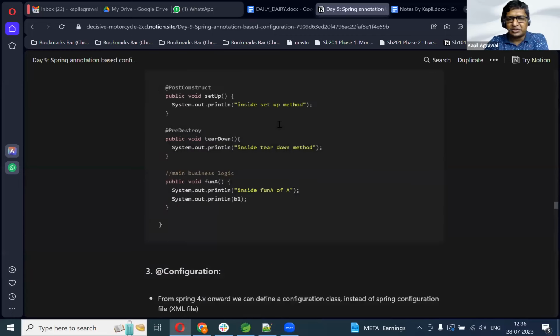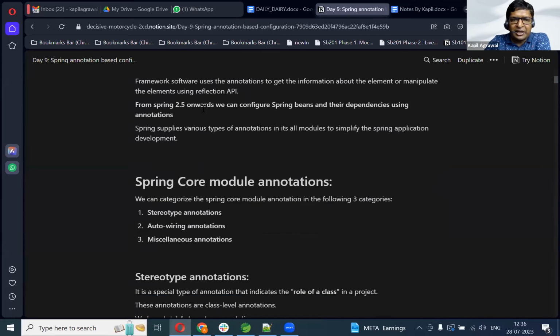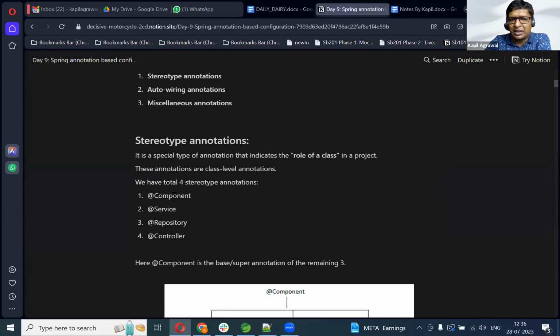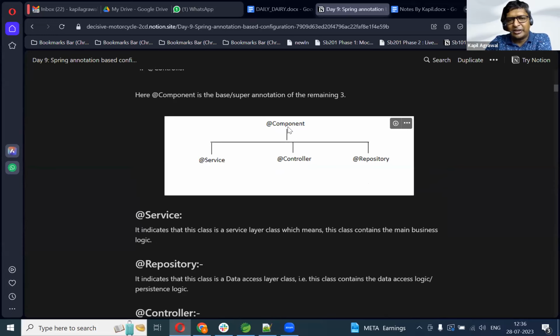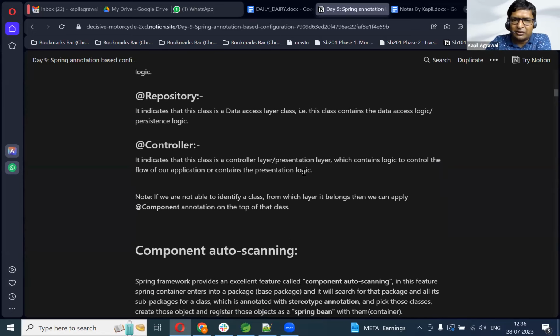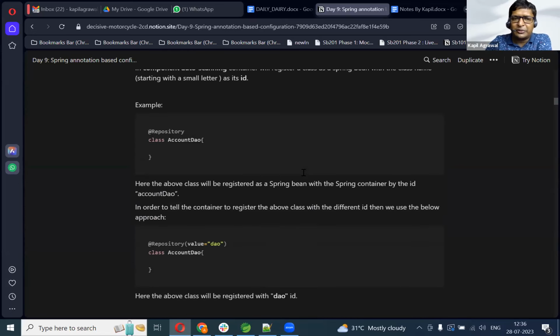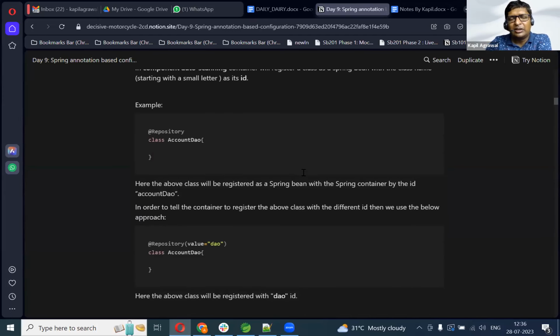First of all, let me come to the notes. Into the notes, everyone, Spring annotation. Into the Spring annotation, stereotype annotations: @Component, @Service, @Repository. We already have discussed that @Component is the parent annotation, and @Service, @Controller, @Repository are the sub annotations. This is something that I have already told you. For component auto scanning, I have told you one annotation, the @ComponentScan annotation.